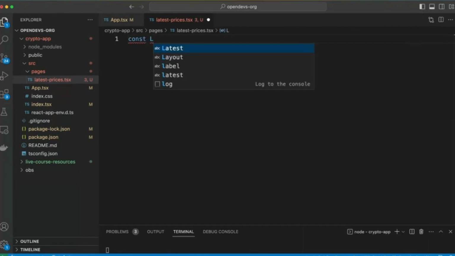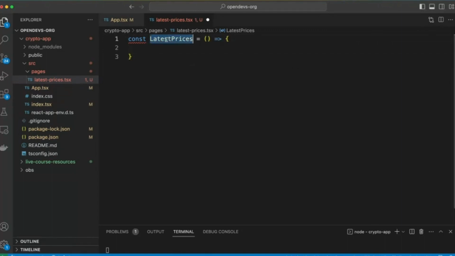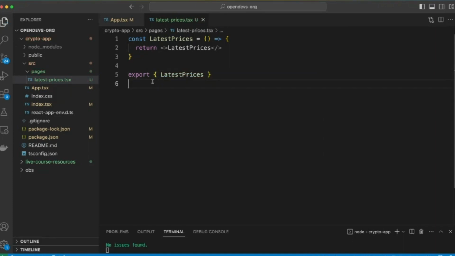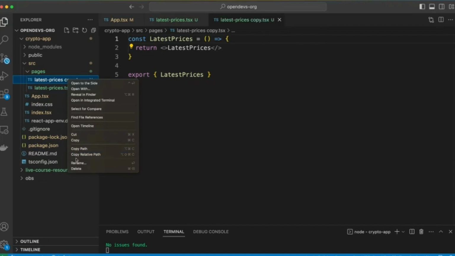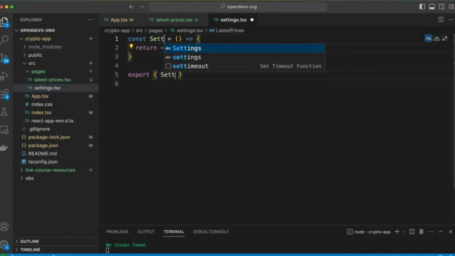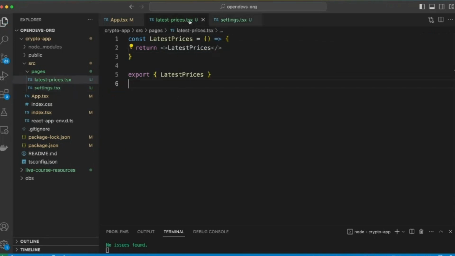Right. So let me create the latest prices component, and let's say I will only return that latest prices, and then I will export the component. I'm only writing the bare minimum right now. We will complete this page later, just to show you how to import it and switch between two pages. And I'm going to repeat it for the settings page. Now we have two pages.